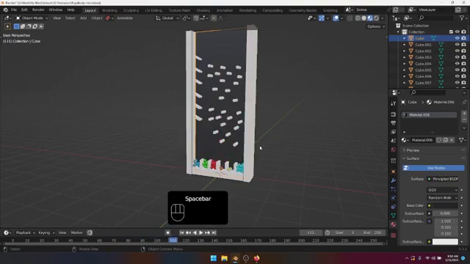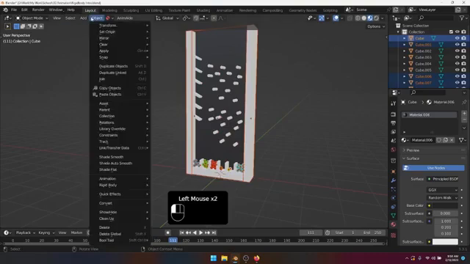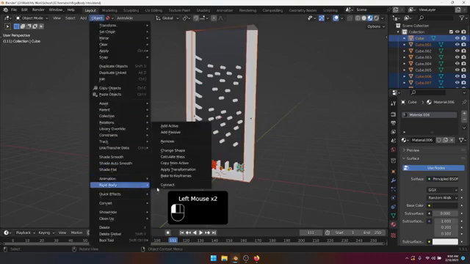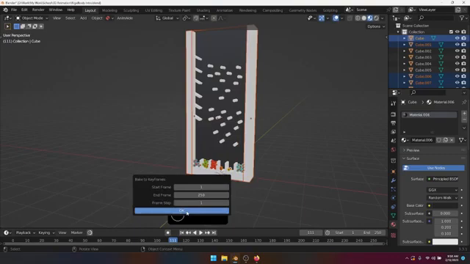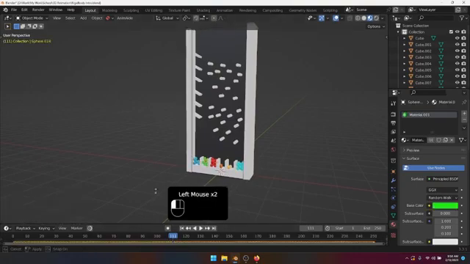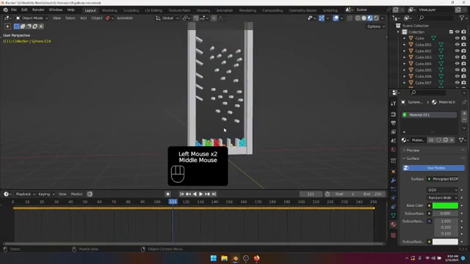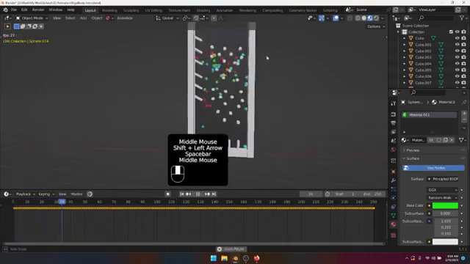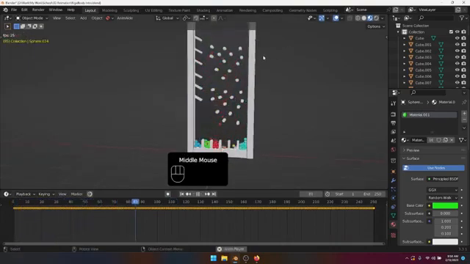Okay, now to bake these, what we'll do is we're going to select our objects and go to Object, Rigid Body, and we're going to go Bake to Keyframes, and then we'll click OK. And it takes a second, but now we have keyframes for the simulation, and it will always remain the same.